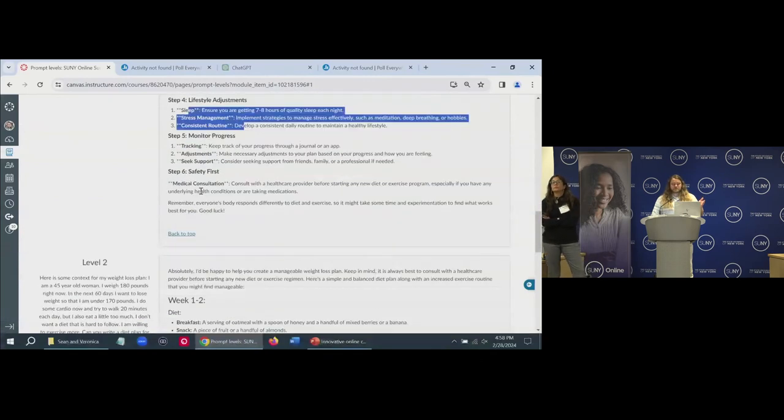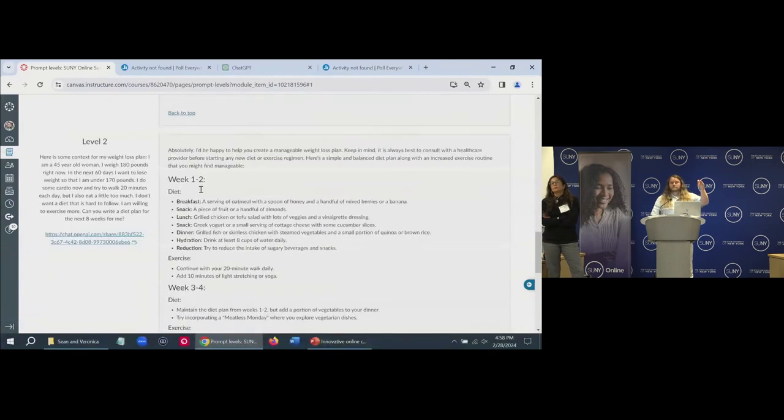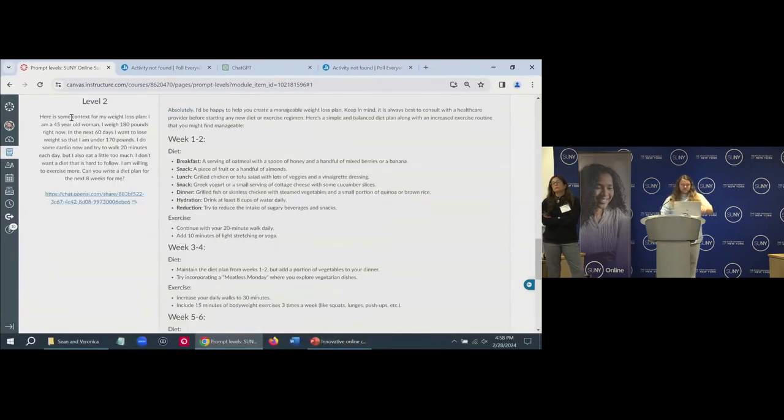Now I'm going to level it up, my level two prompt, and this is all just made up, but here's some context for my weight loss plan. I'm a 45-year-old woman. I weigh 180 pounds or whatever it is. In the next 60 days, I want to lose weight so that I'm under a certain amount of pounds. I do some cardio now. I try and walk 20 minutes each day, but I eat a little bit too much. Or as Liz Lemon, because we're in New York, I don't eat well, but I do eat a lot.